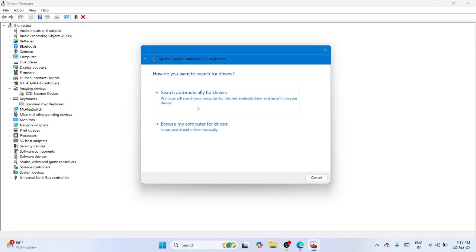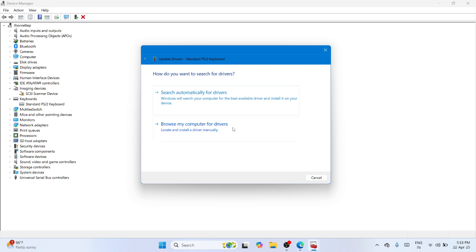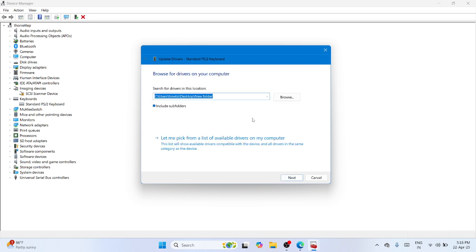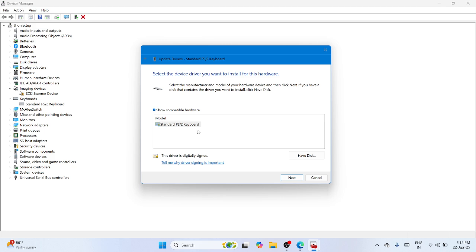So please proceed with Search automatically for drivers, and if your computer says that the best drivers for your device are already installed, then simply click on this backward arrow. This time, you need to locate Browse my computer for drivers manually. Then you can see there, Let me pick from a list of available drivers on my computer. So click on it, and in this way, you would be able to see all of the compatible drivers that are good for your PC or laptop.